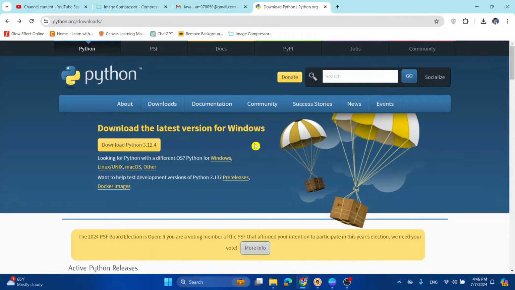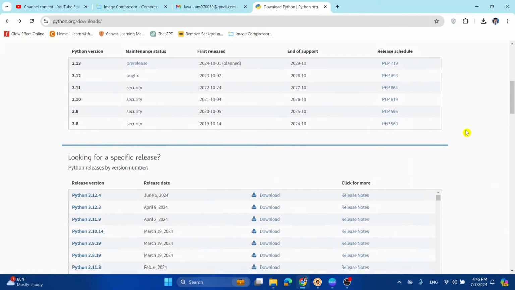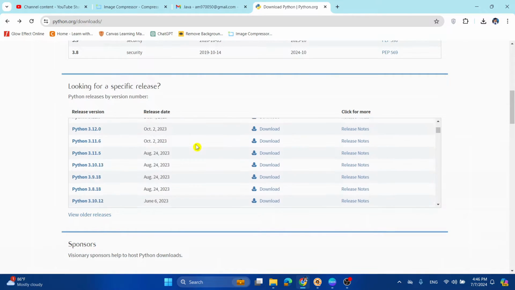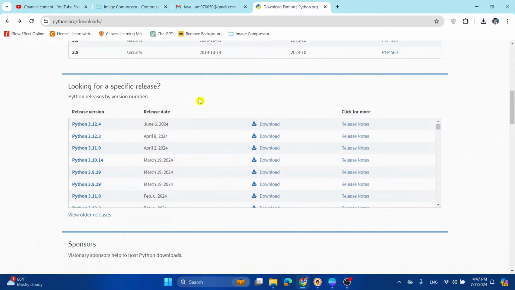And on this page, you will find the latest Python version here, which you can simply select and directly download the launcher, or you can scroll down and see the different versions of Python and which date in which it was released. So in this tutorial, I'm going to be using the latest version, Python 3.12.4, and next to it here, I'm going to be choosing download.